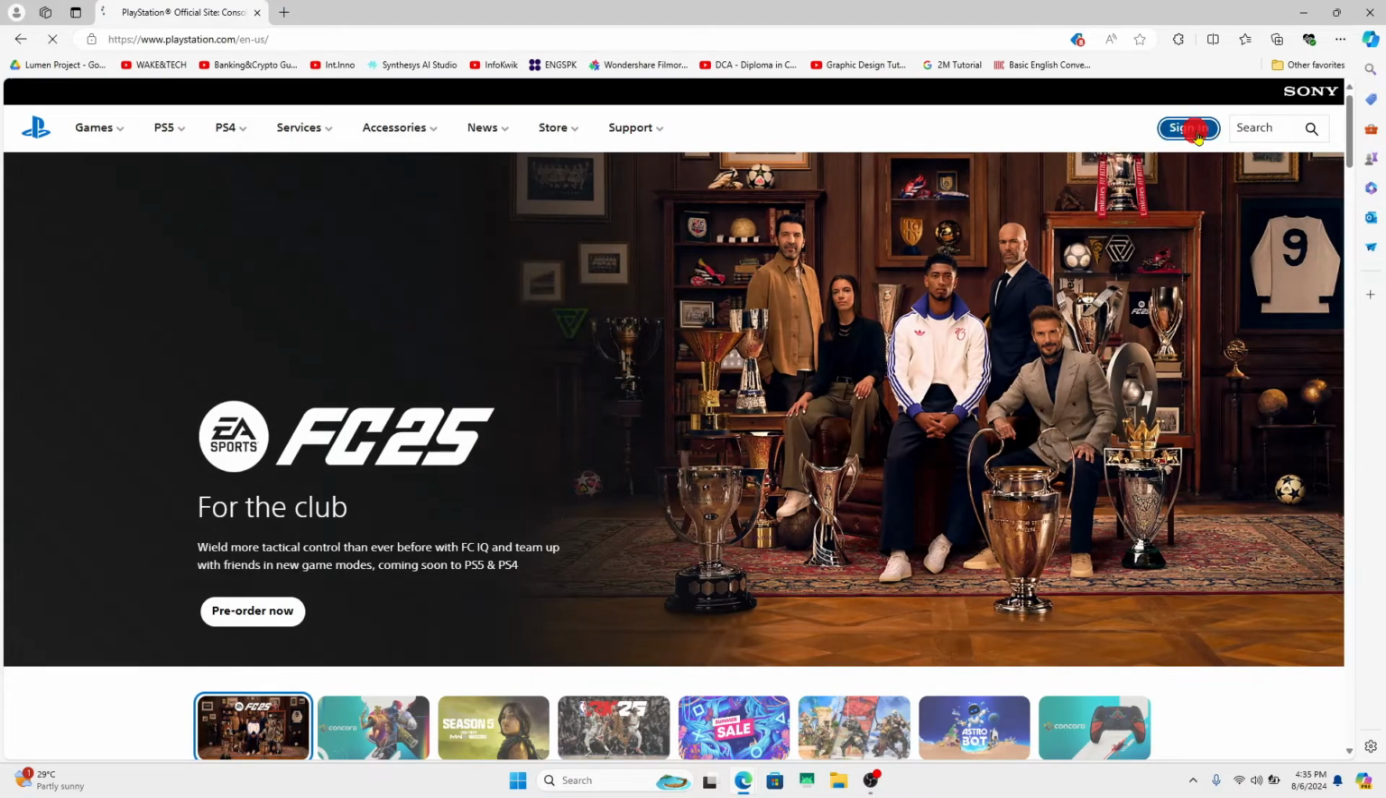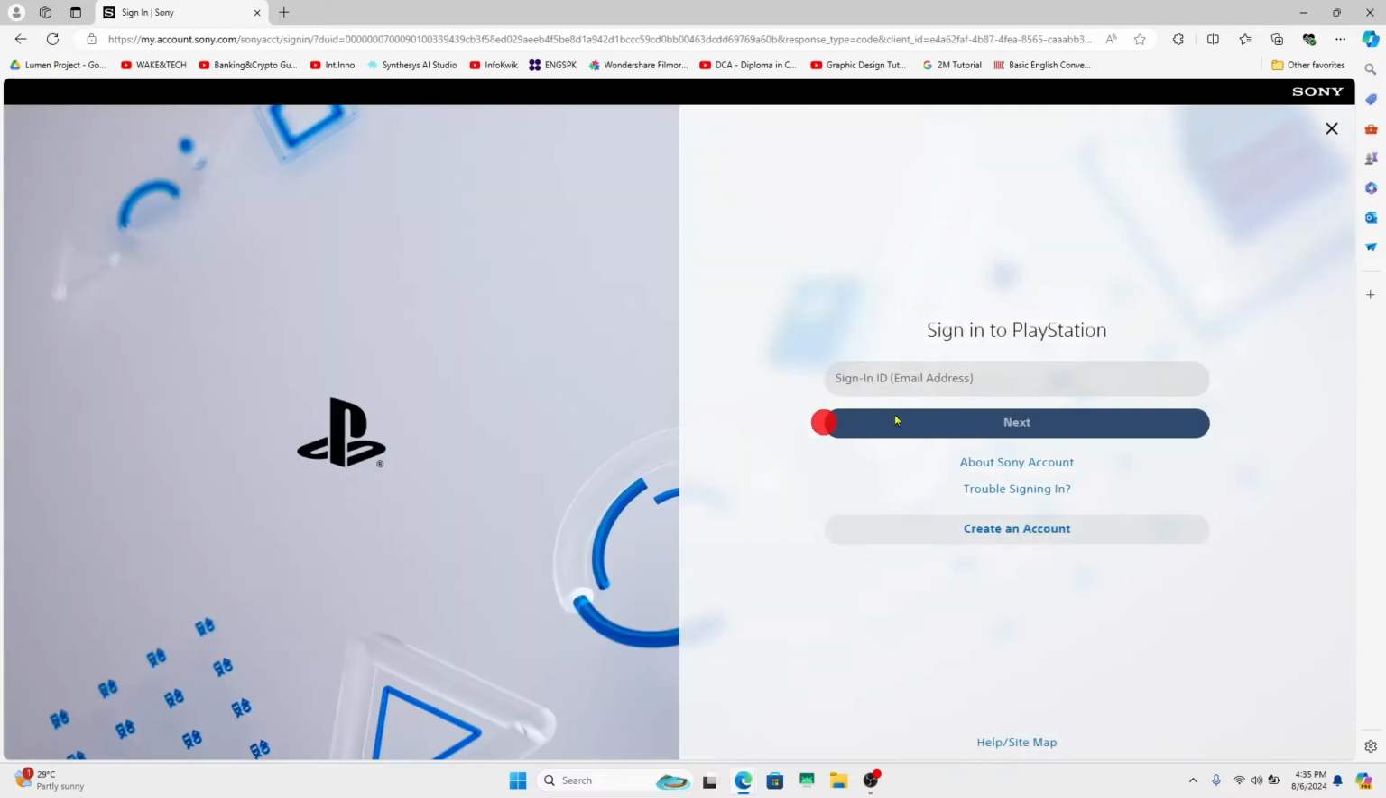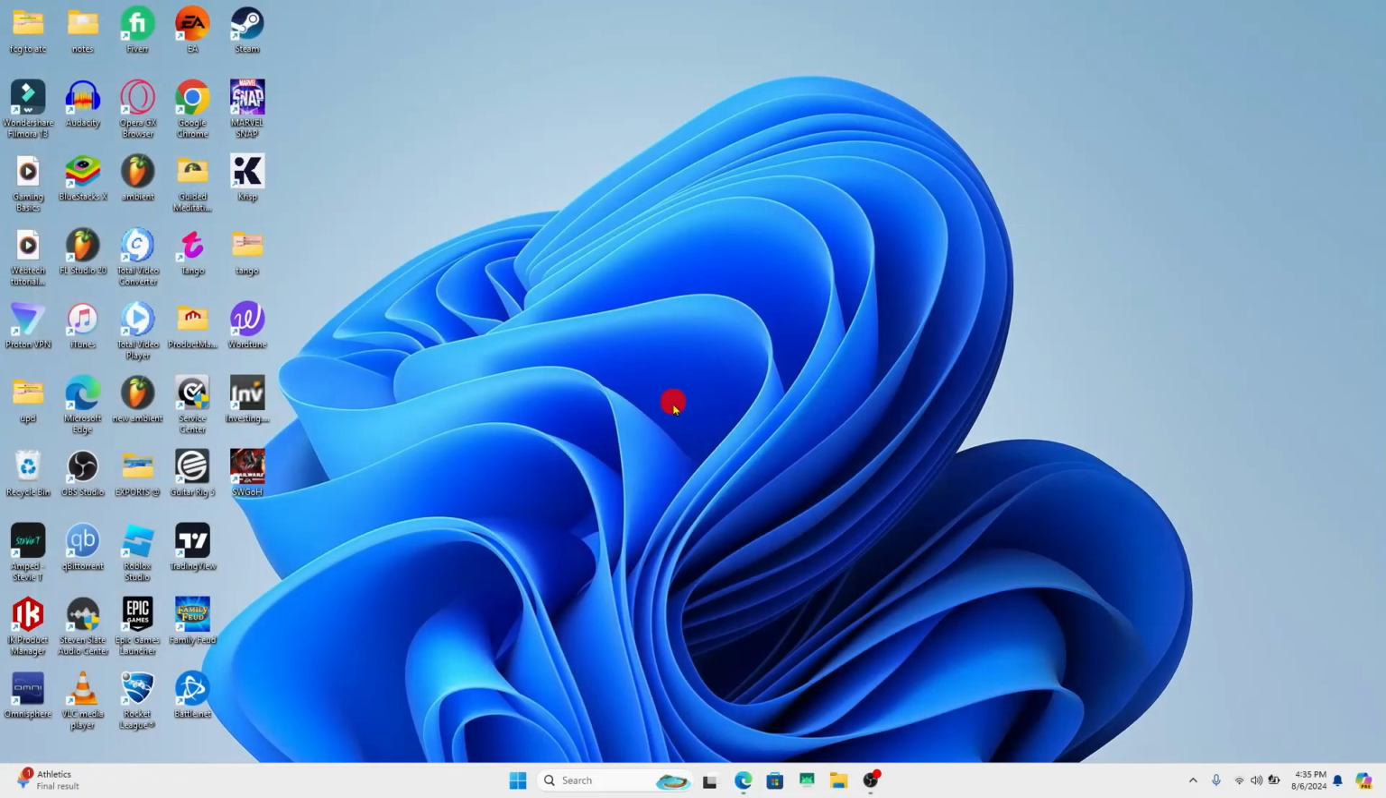If you wish to log back in, you will need to click on this button and then proceed forward with your credentials. And there you have it. That is how easy it is to log out from your account on PlayStation.com.